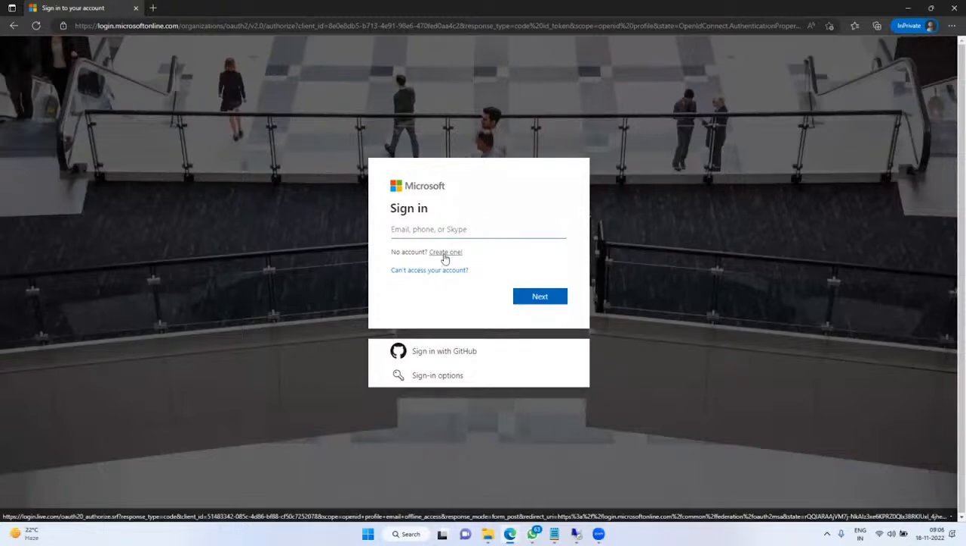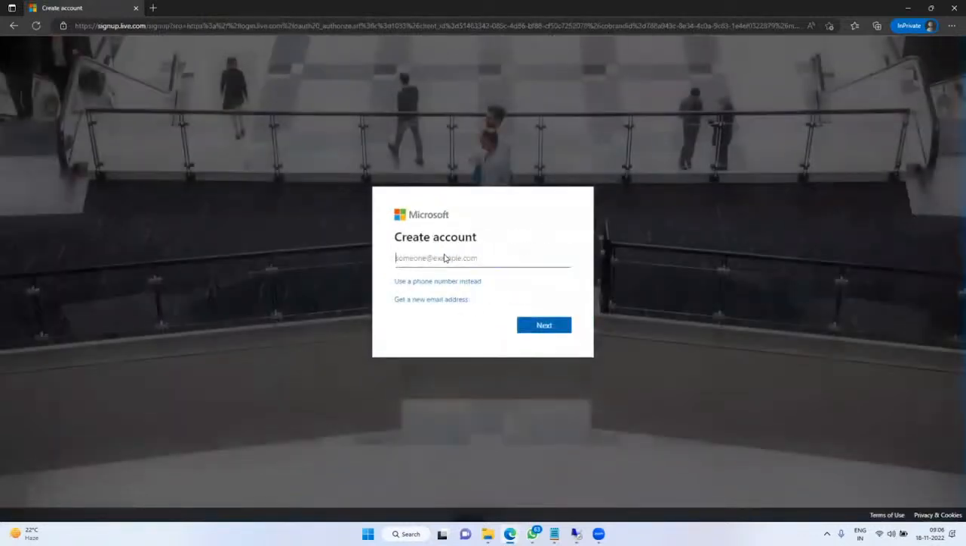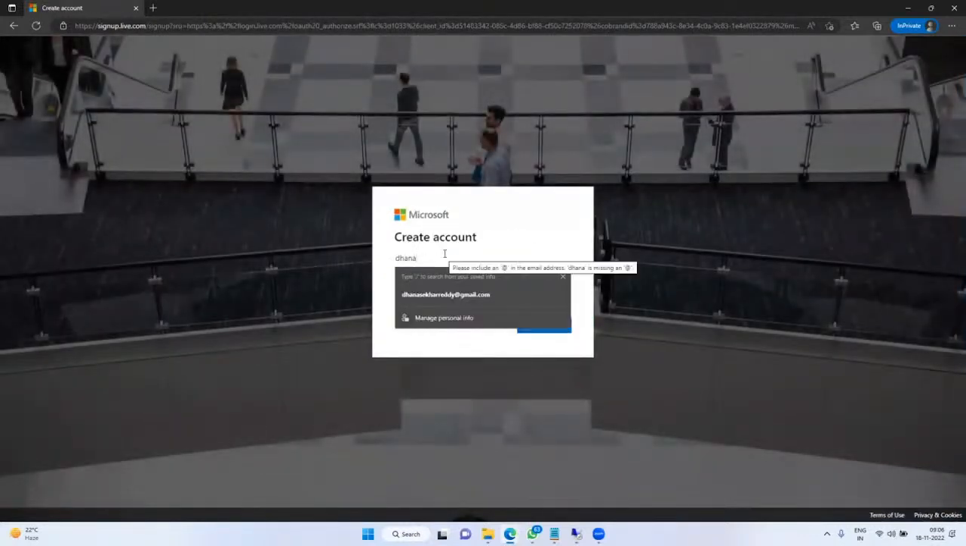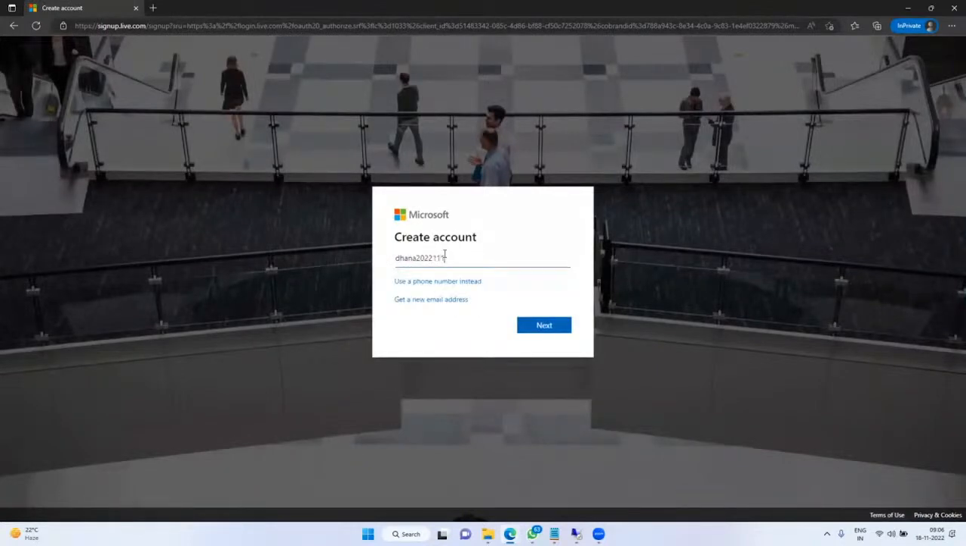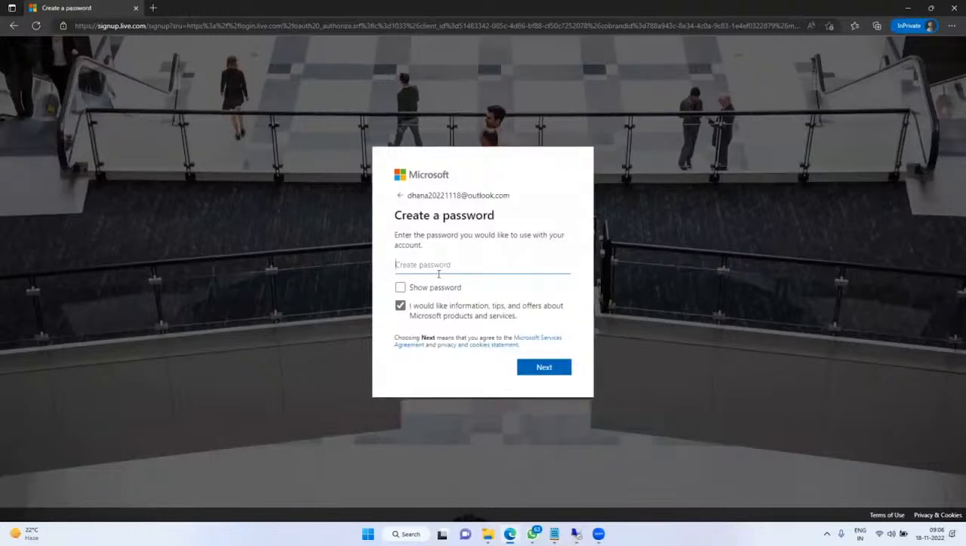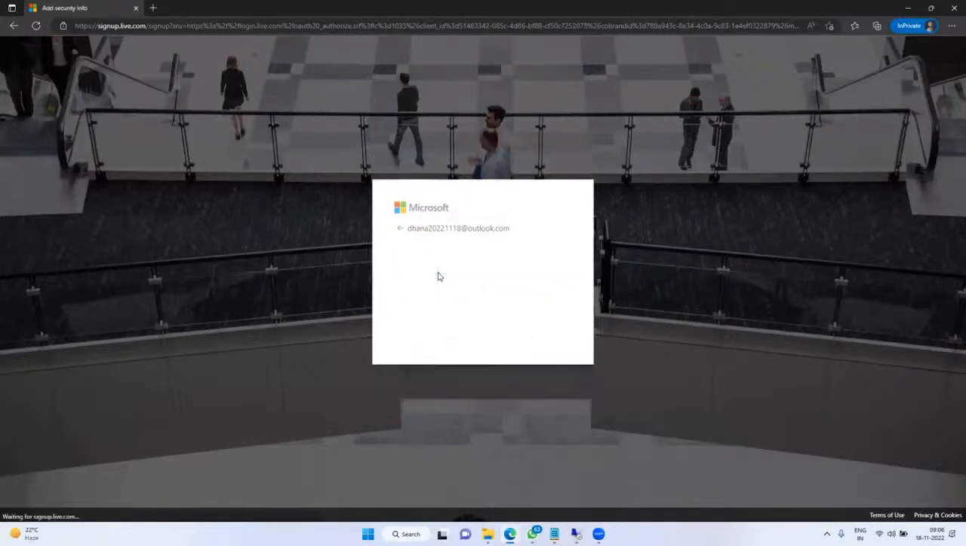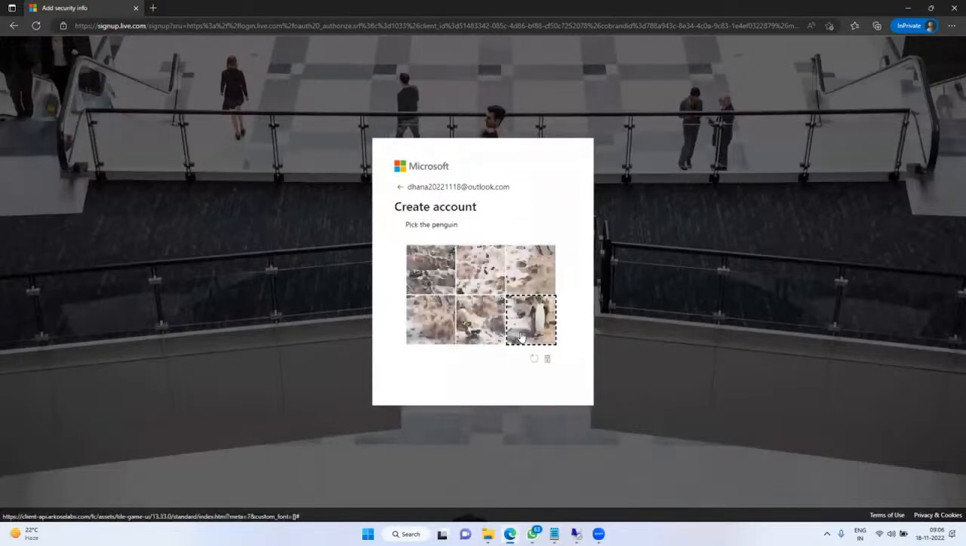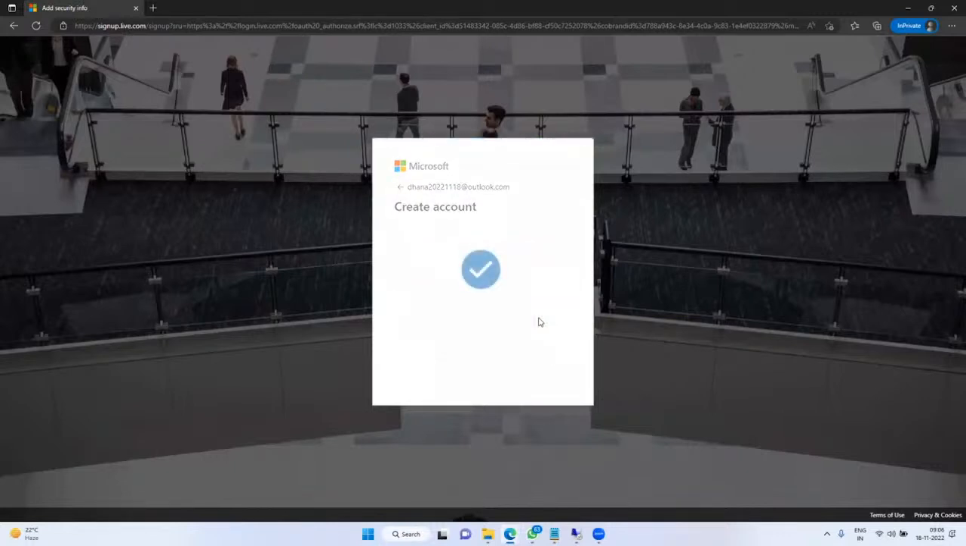For example, if you would like to create a new email address for Outlook, you can go ahead and create a new one. Here I am giving Dana 2022 November 18th @ outlook.com. You can use it. Now set the password to create the email account for Outlook. Big penguin, that's it. The account has been created.